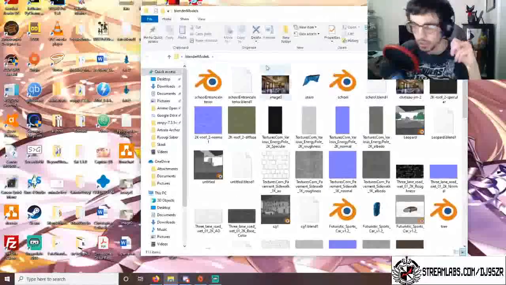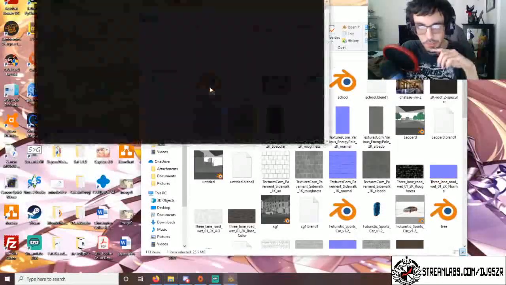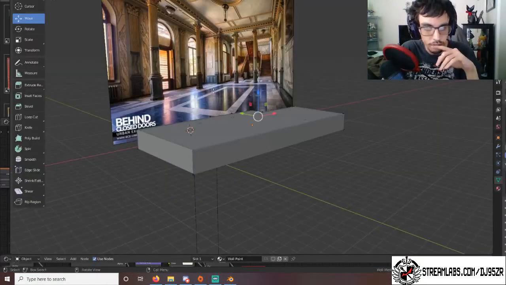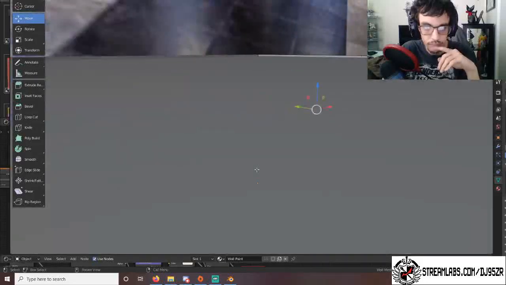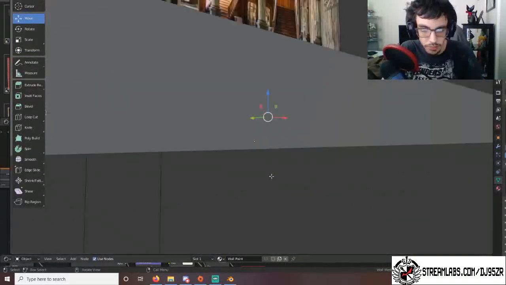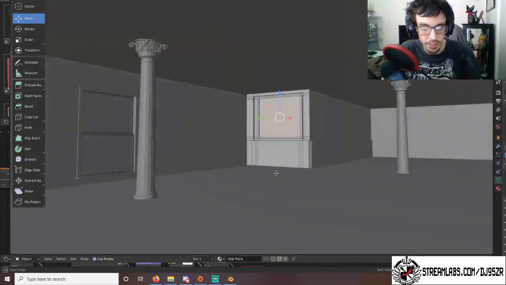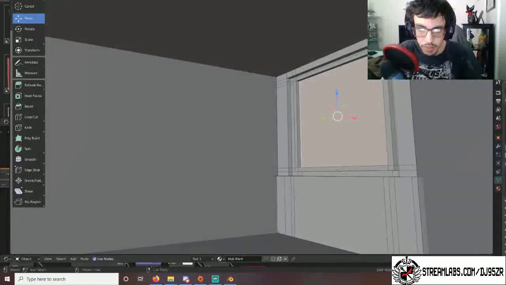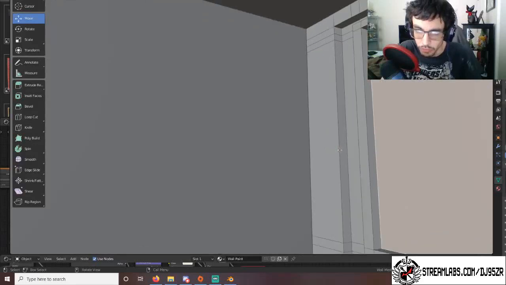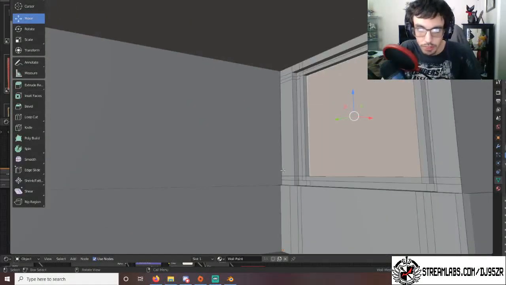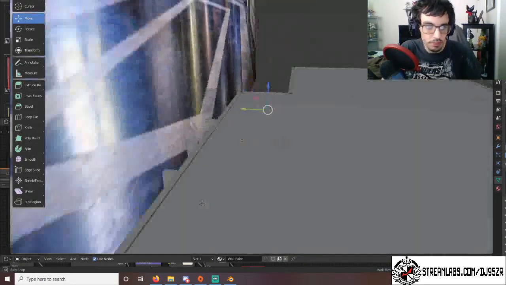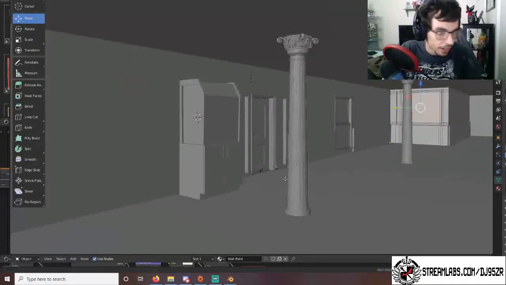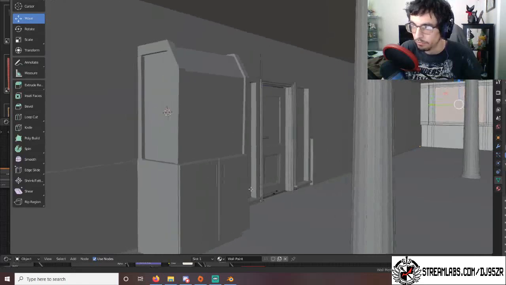I'll move this over here so you can see it better. And as you can see, that's something else that I added. I added a little picture frame, and we're gonna work with this some more. But yeah, this is the display case that I ended up putting together.